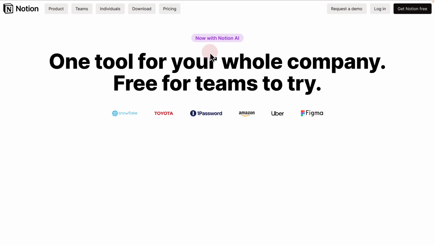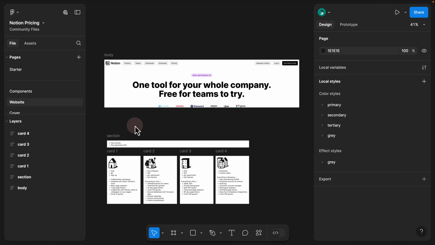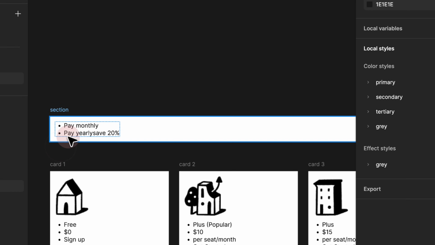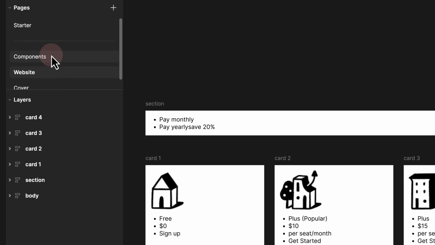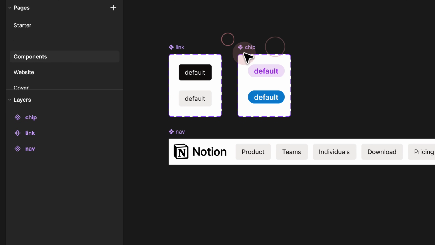Step 7. So in the previous videos, we managed to create the navigation section and also the hero section. We need to create the pricing page with the toggle. If I visit our Figma file here, we see that we have another section which is called pay by month and also pay yearly. If we take a look at our components page, we have our chips and link.